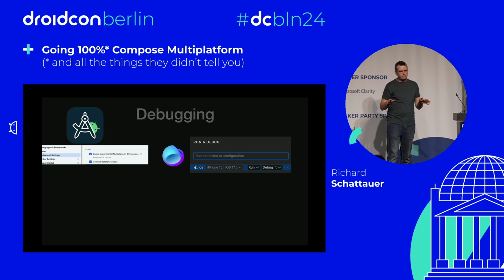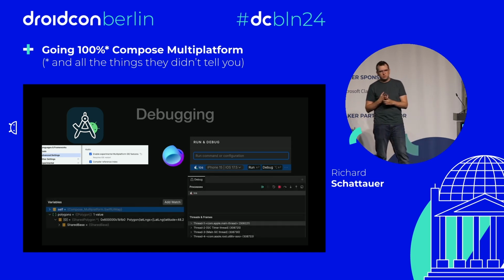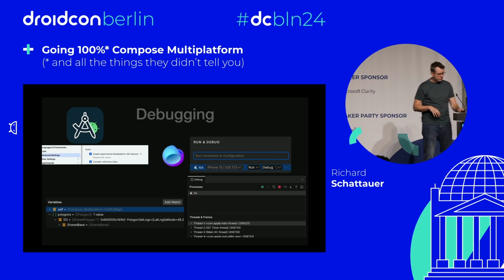Within Fleet, the story is different. You can debug whatever you want. You can debug Kotlin, you can debug Swift, iOS, and Android. So here, Fleet is clearly superior and awesome.